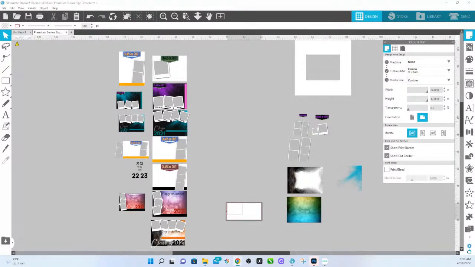But we have a set. It is only for Silhouette Studio. I do not offer it for any other designing software. I teach Silhouette Studio. Therefore, the majority of my files are to be able to use them in Silhouette Studio.